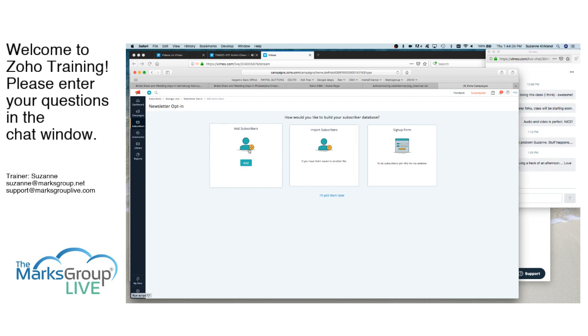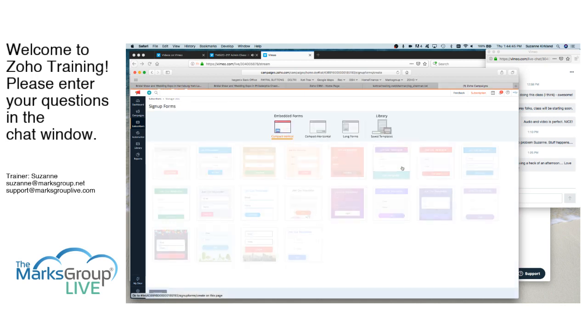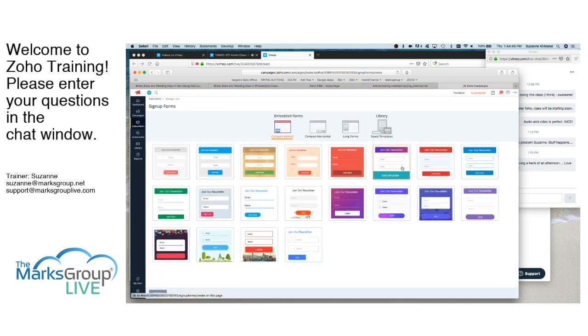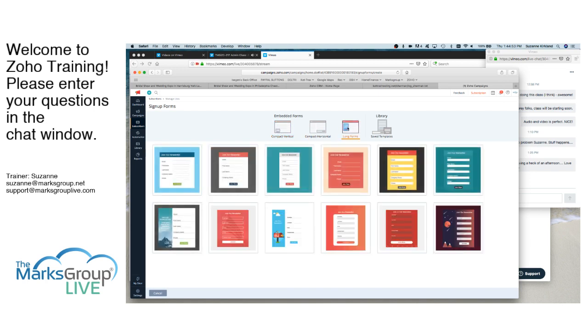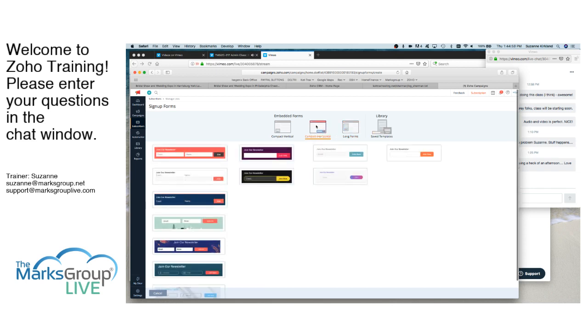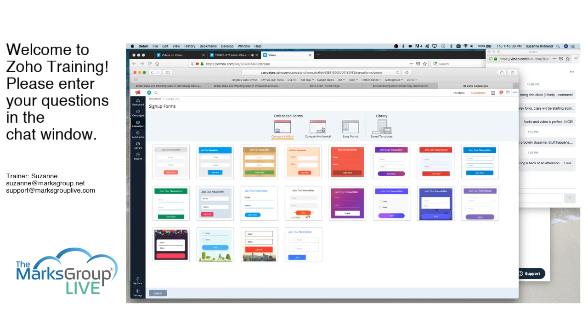So now at this point, if I already have people that have signed up, I can just import them or add them onesie twosie, or I can create, and again, you'd want to create your sign up form anyway. So here's a bunch of options that you can do. You can do a longer form. You can have a library of templates. You can do a horizontal form, compact vertical.